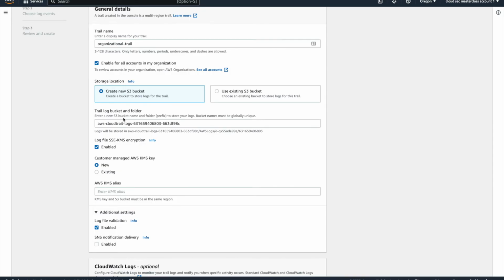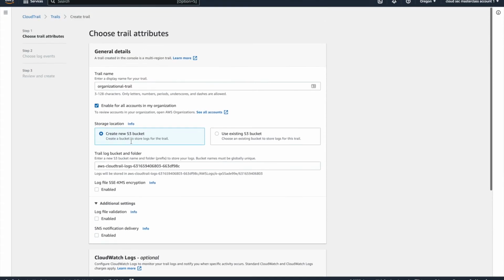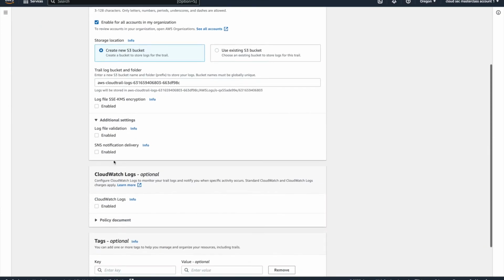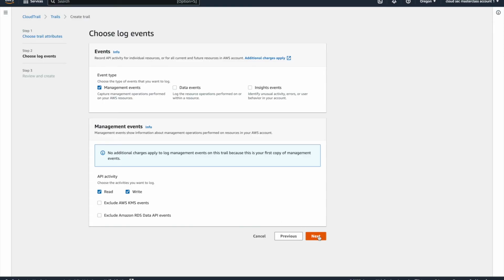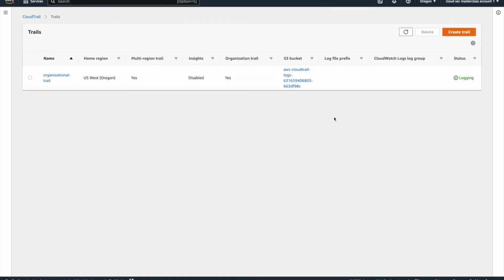And I'm going to select this default S3 location, remove KMS. This is just for demo purposes, so I'm not detailing the options or the configurations within the trail. And I'm going to go on next and just select the defaults and click on next and create trail. So this then creates a trail called organization trail in the Oregon region in the management account.